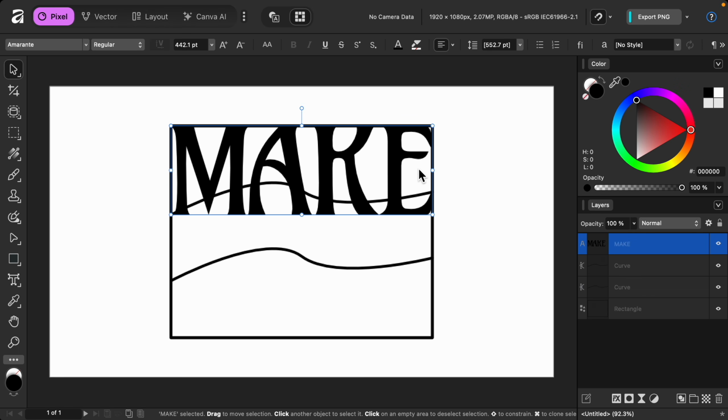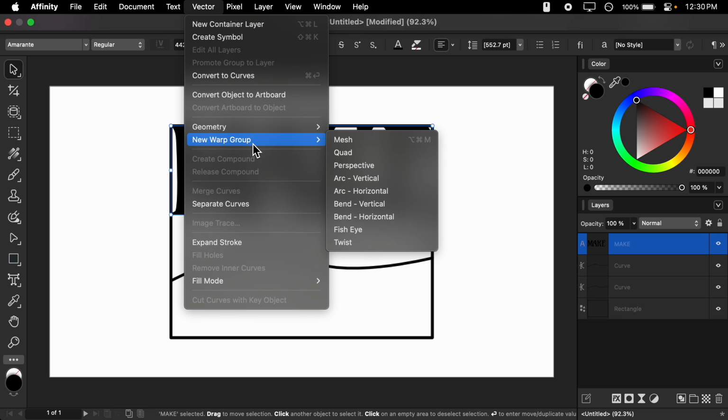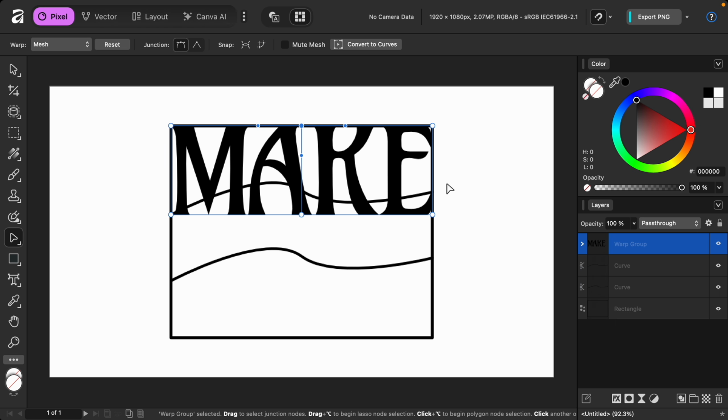Now it's time to warp this text. I'll go to the top of the screen to Vector. Then I'll go down to New Warp Group, and quad. I'll go to the center of our rectangle and I'll click once on this edge to create another node. So right now we have nodes on the four corners, and with clicking, we've created a center node. We can use these nodes to warp the text to fit this line perfectly.